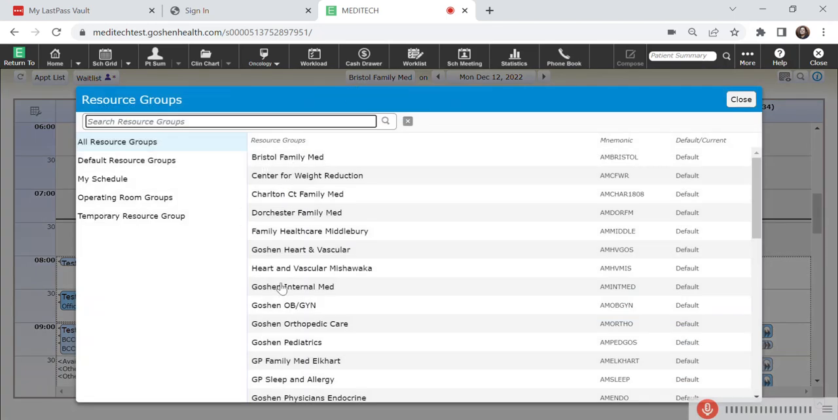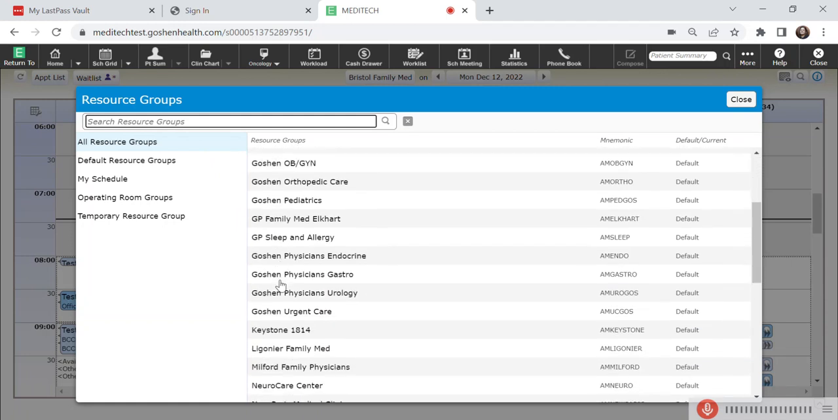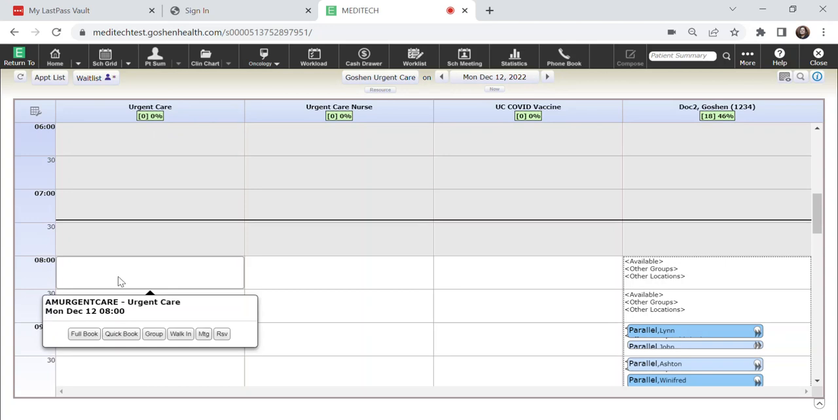We can either begin to type our resource group or we can scroll down. We're looking for Goshen Urgent Care. Here it is. I'm going to click on it to select it. And now I see it up in the resource group section at the top. If I'm going to schedule in the urgent care, I will find the time slot and I will click in that cell.